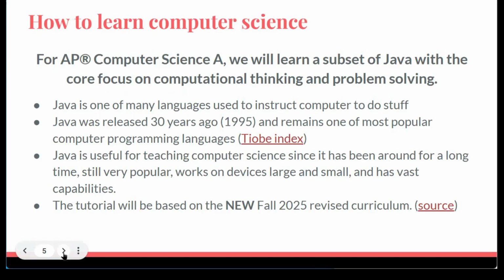How are we going to learn computer science? College Board decided to use a subset of the Java programming language with a focus on computational thinking and problem solving. Computational thinking is just a fancy way of saying you'll learn to think like a computer. You'll learn to read code and imagine the outcome that the computer will generate. On the other side of that, you'll learn to take a problem, then design and write code to instruct the computer to solve it, just like reading and writing a foreign language.